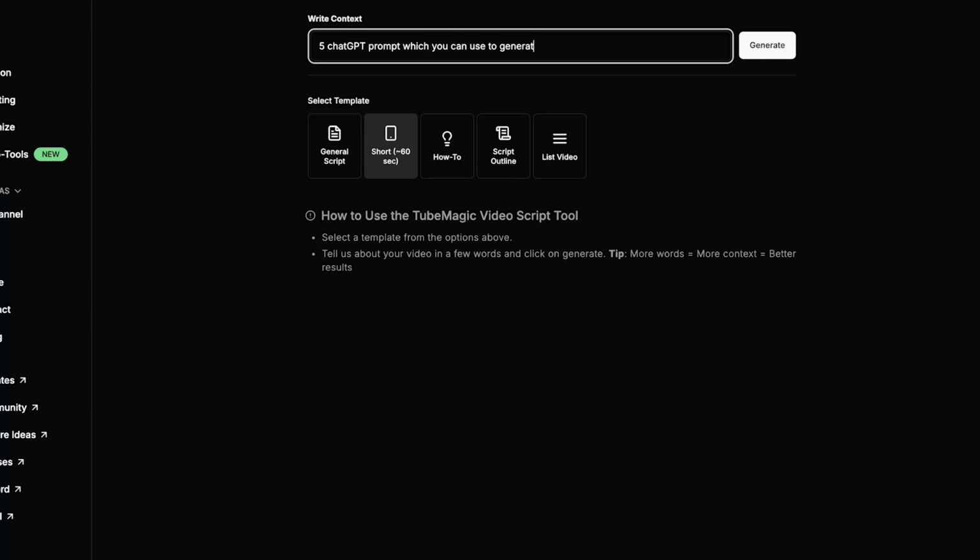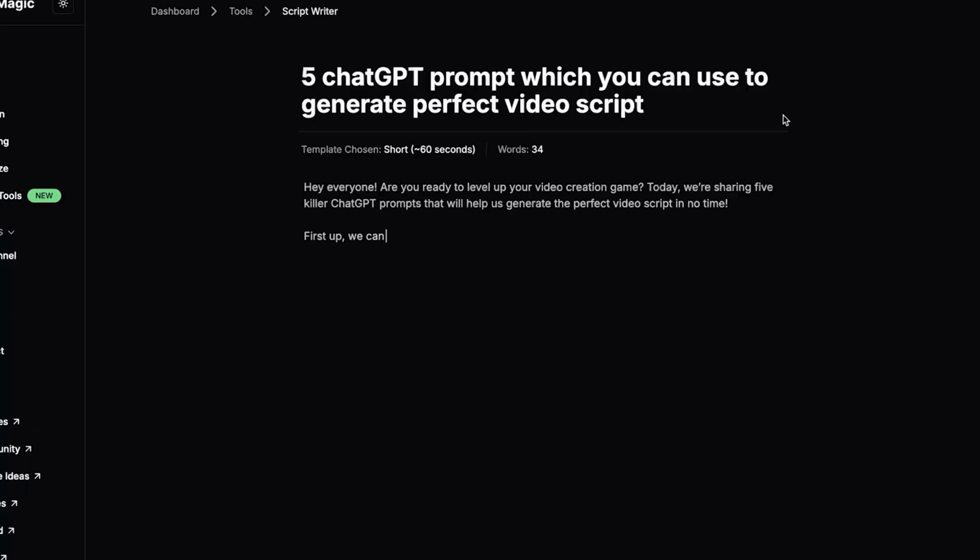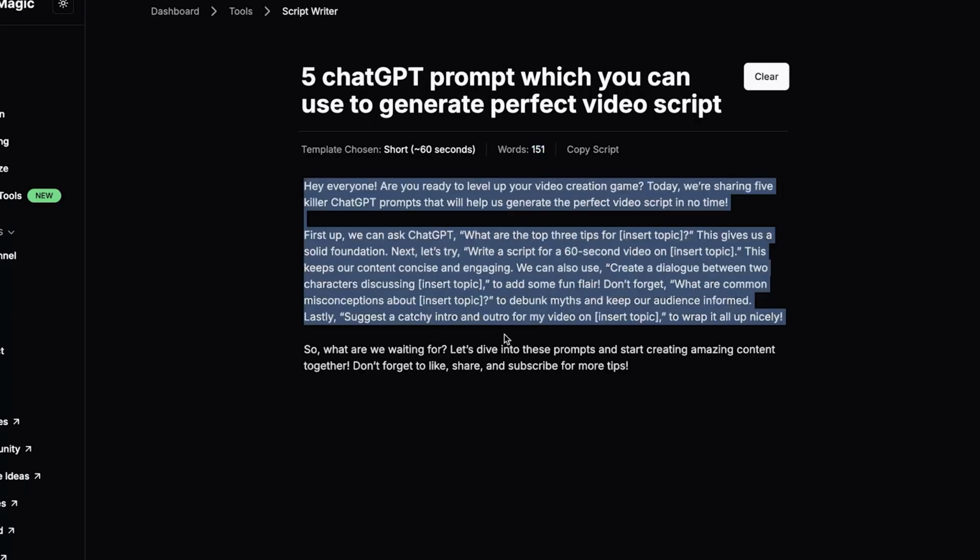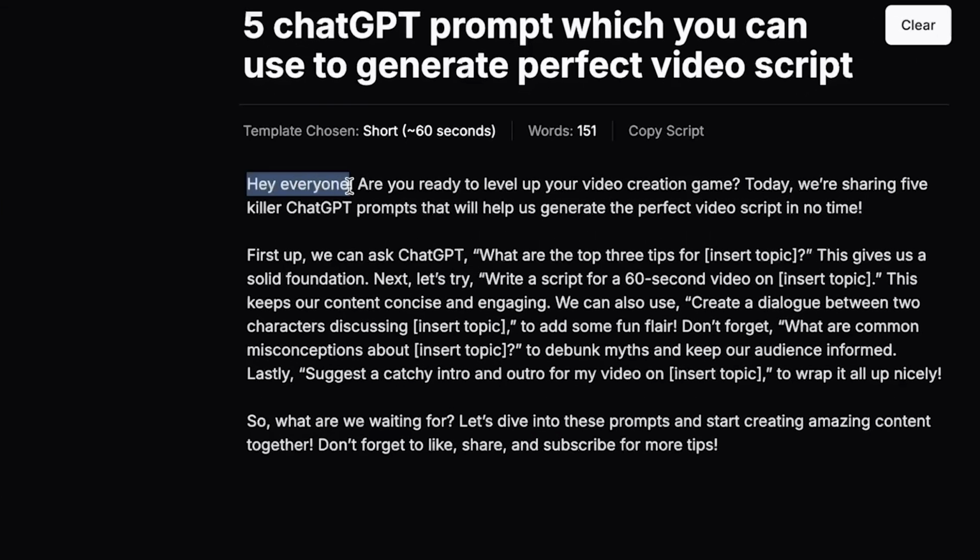Now, if I try to generate a script for a short video, you'll see that TubeMagic still writes the script, but I don't think it works well for shorts. Because in shorts, you don't need this kind of introduction. Instead, you need a strong, engaging hook at the beginning. So I'd say that TubeMagic is not very effective for short scripts.